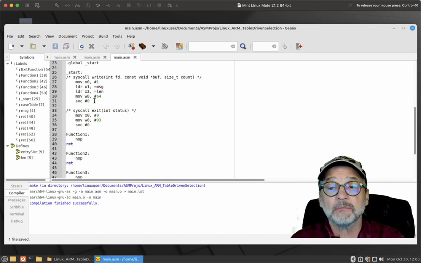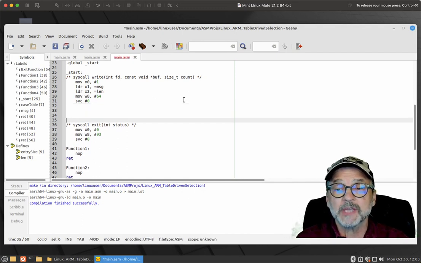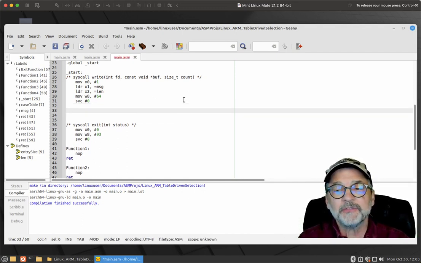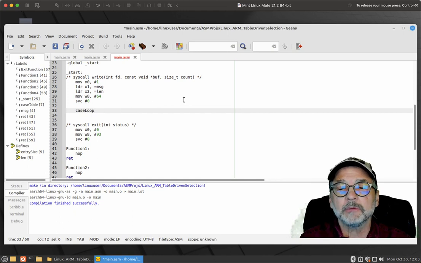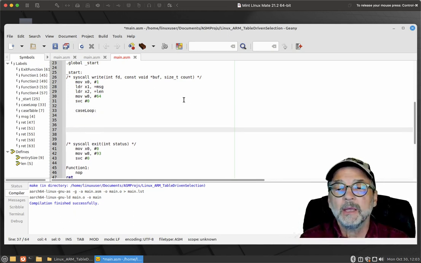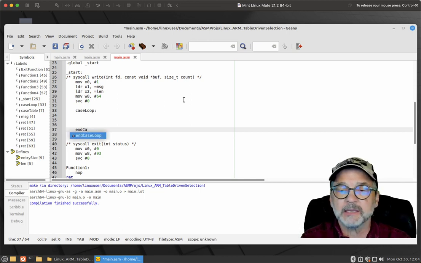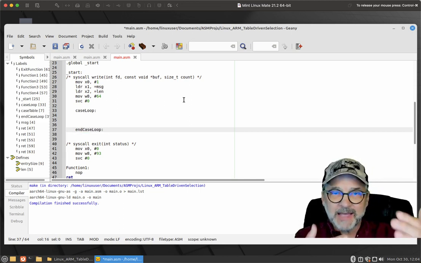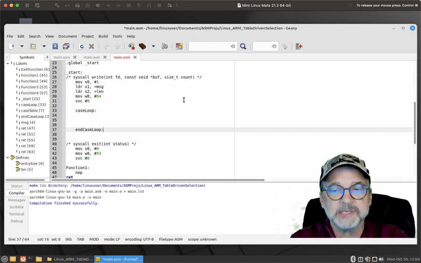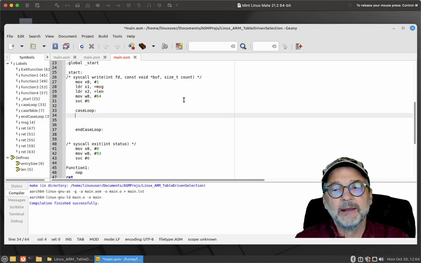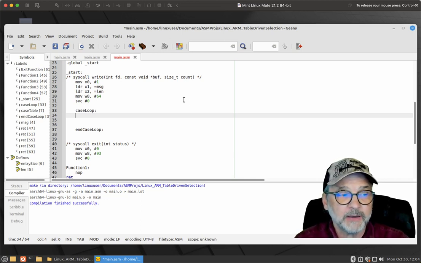So let's now start writing our case table or table-driven selection code. Now, the first thing you want to do is I always create a label called case loop and another one called end case loop, because that is the boundaries of my case loop. You don't have to do it that way, but I do it that way.